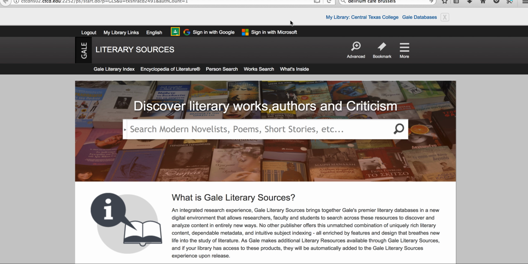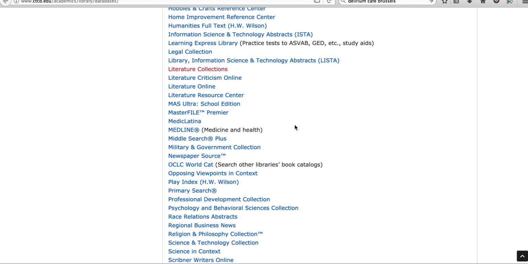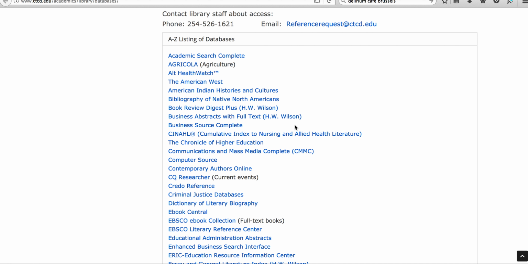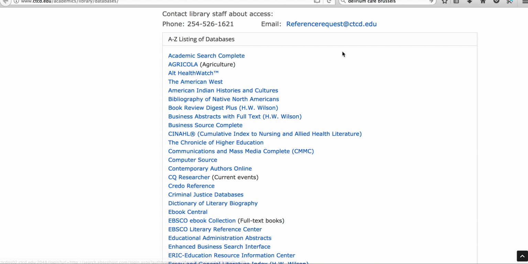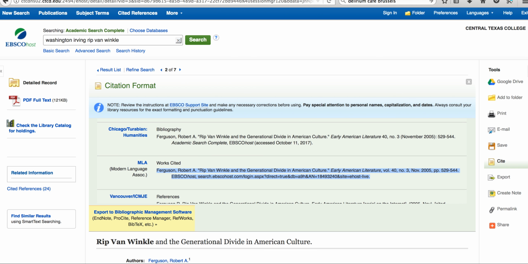There are plenty of sources to find online. You just have to go through the A through Z list and look at the ones that I pulled up. Literature collections and EBSCO are two of your best bets. There are other ones, like the EBSCO Literary Reference Center, that might be useful as well. So there's no excuses. There are sources online, but I want to show you something else too.